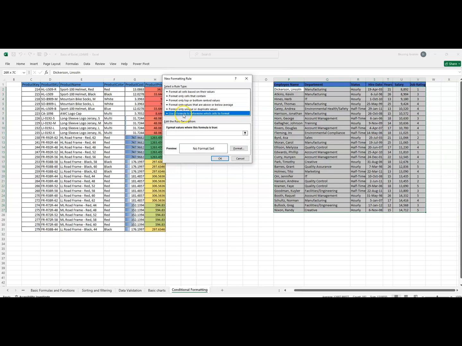So I'm coming here to use a formula to determine which cell to format. So equal to, always start your formula in Excel with an equal to sign. Equal to, what is the column I'm working with? The hourly column is what I'm working with. The status column, I mean. Then we have to lock that column. So remove the dollar sign in front of the 2. Then is equal to what? Equal to hourly. So you can see I have to put my hourly in between double quotation marks.